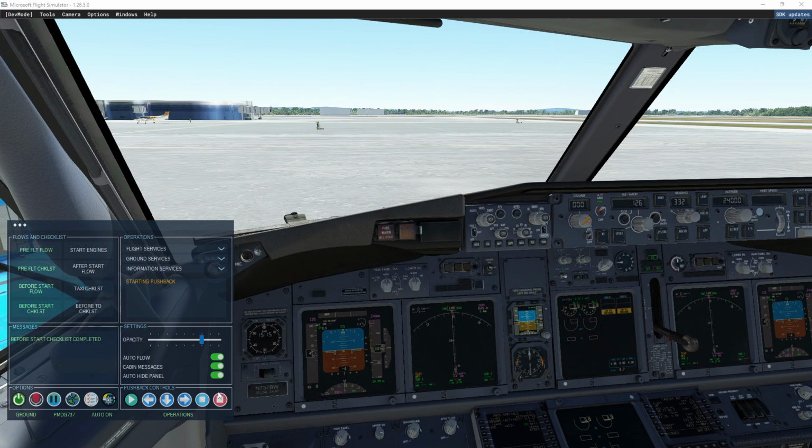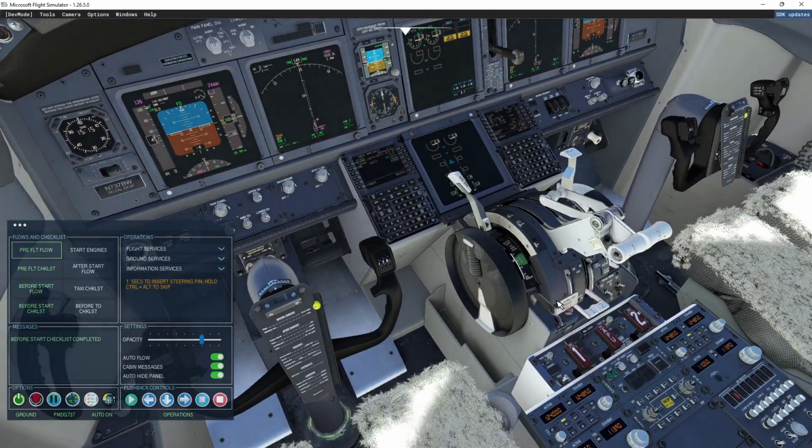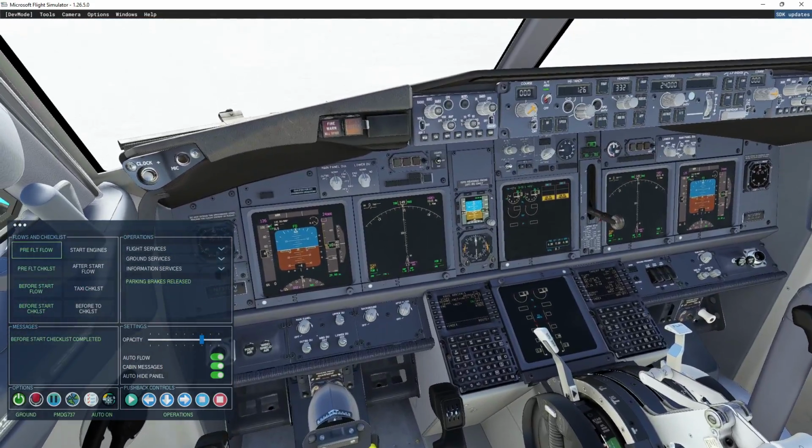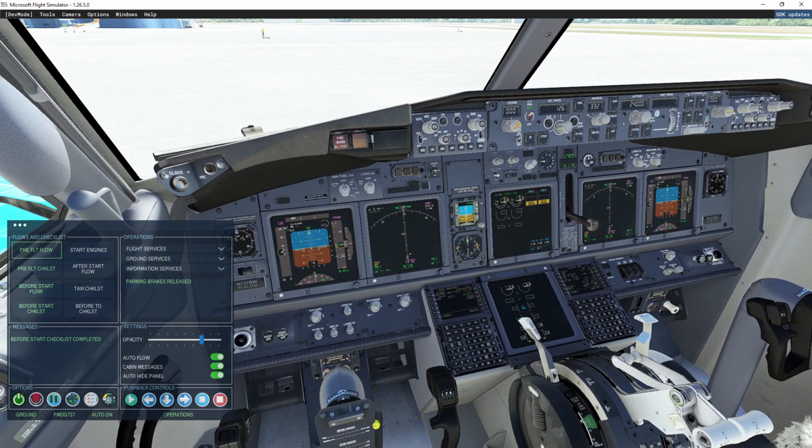Ground from cockpit. Go ahead. We're ready for pushback. Okay, as you can see, the ground crew is inserting the steering pin. Steering inserted. Release parking brake. Okay, so now we're going to go ahead and release the brake. Starting push. All right, and it takes a little bit for the tug to connect, so we'll wait on that.